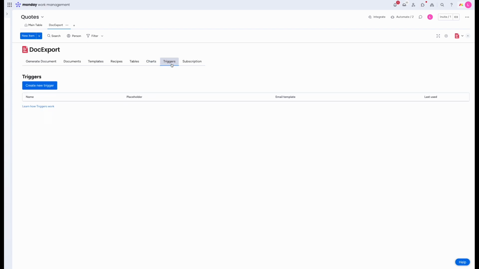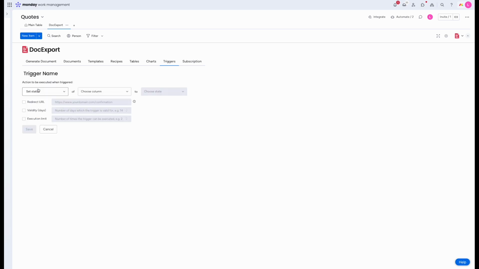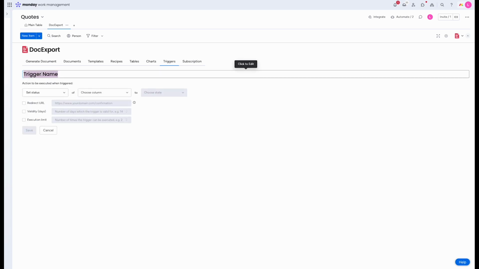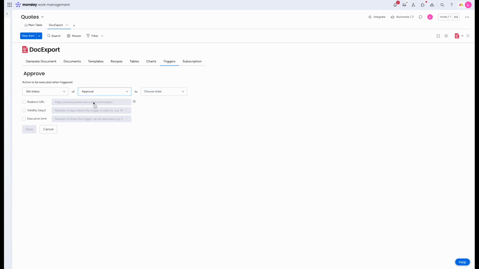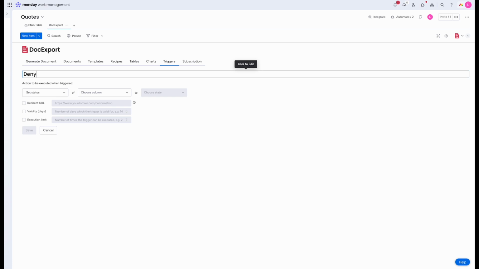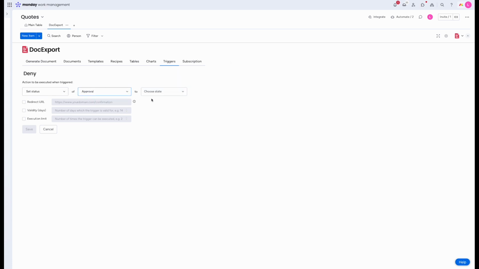Let's create two new triggers. One to set the status to approved and another one to set it to denied. So we create a new trigger, name it appropriately, and choose what status or value it should update when triggered. In this case, we want to set status to approved. Let's create the second trigger to also give the opportunity to deny the quote. Here we go for set status to denied.